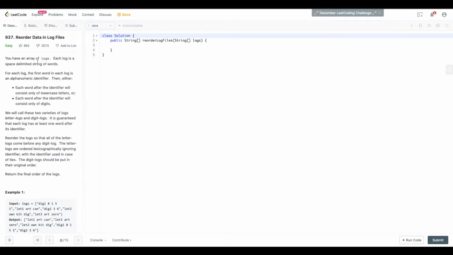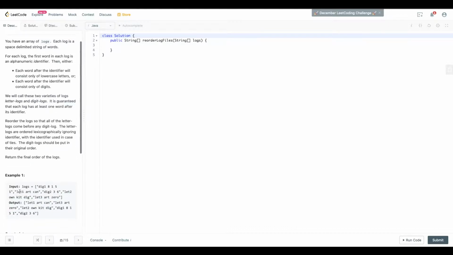You have an array of logs. Each log is a space delimited string of words. Okay, space is the delimiter. I think that's important. For each log, the first word in each log is an alphanumeric identifier. Okay, so the first word in each log is an ID, an identifier.